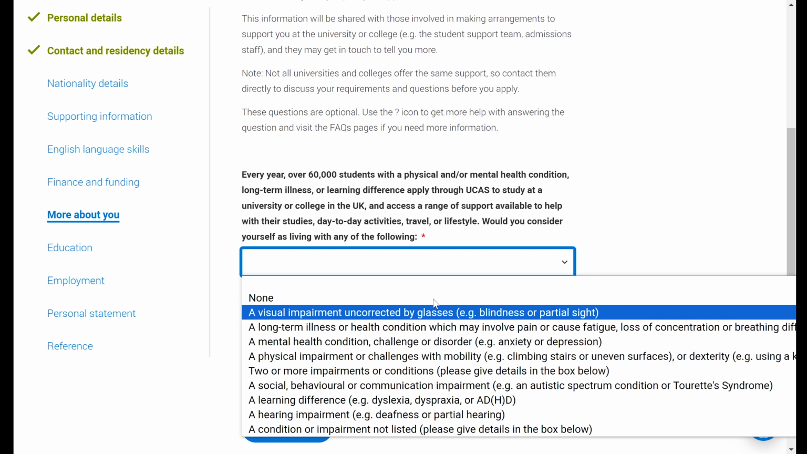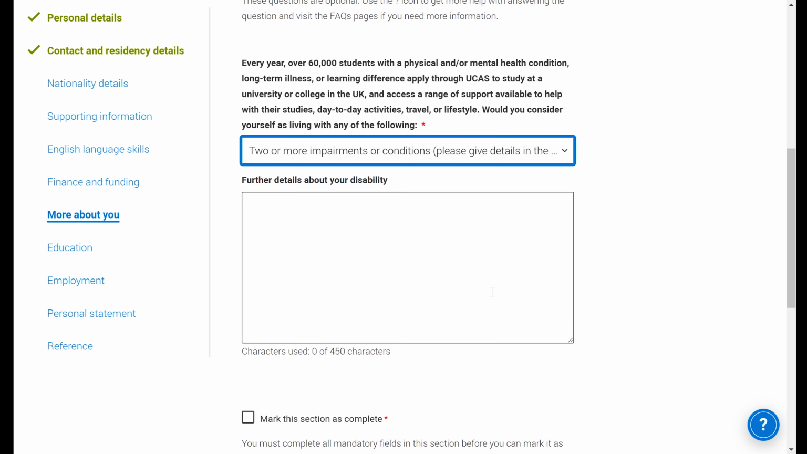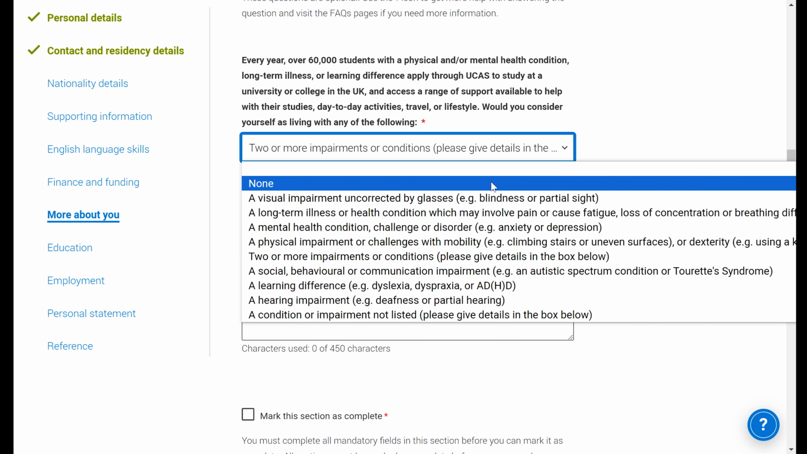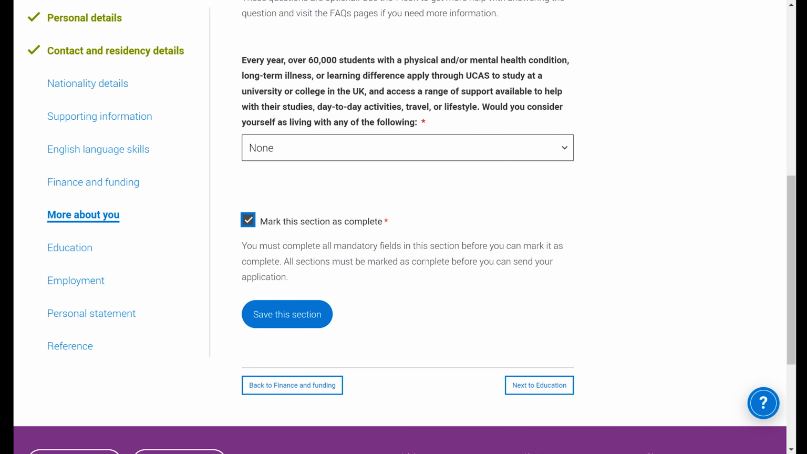So I'm just gonna click on one random one, and then if you click one, then you'll get this question asking for further details, and you get 450 characters to give a short description. So if you click none, or you fill that in, and then mark it as complete.